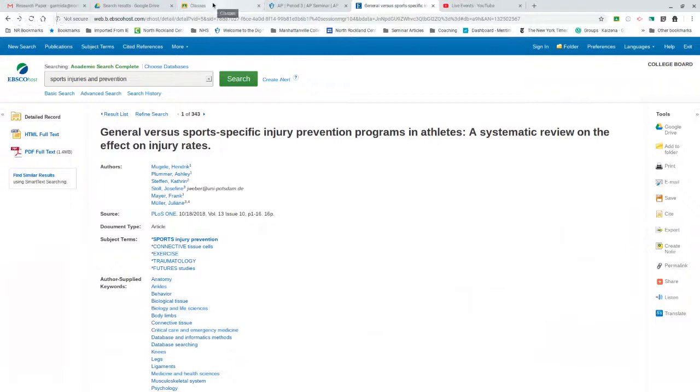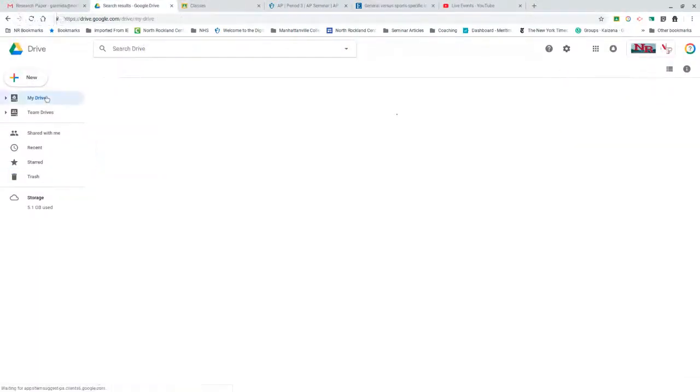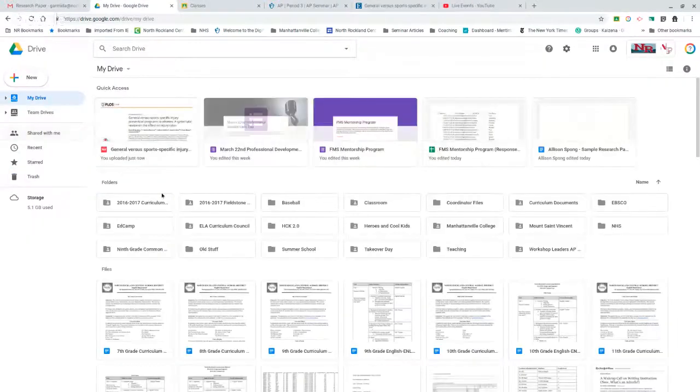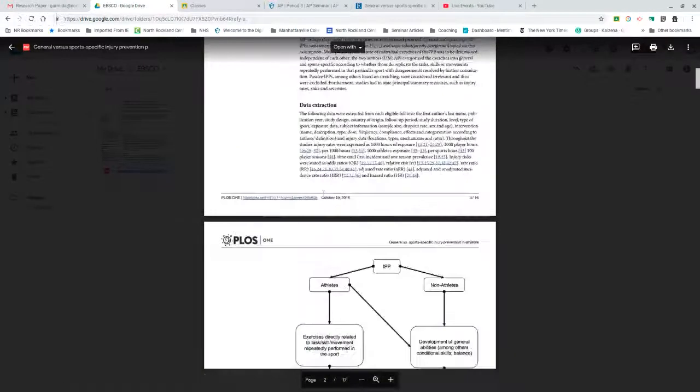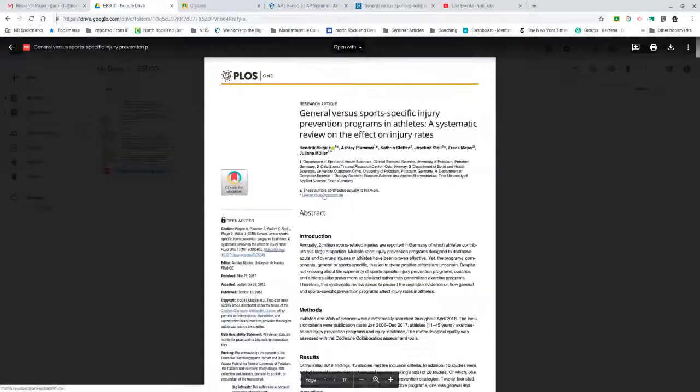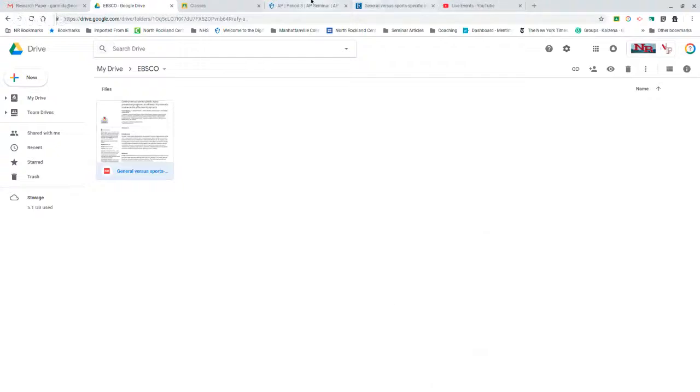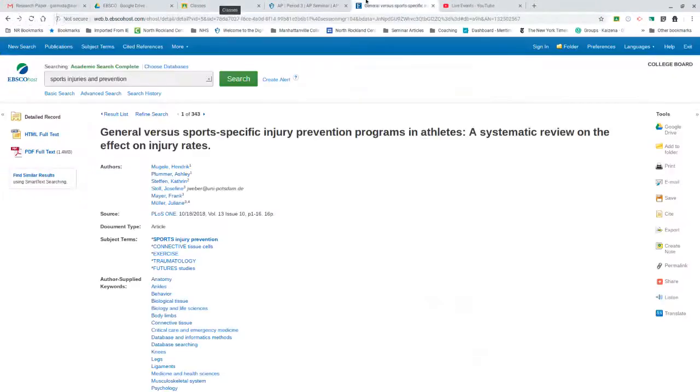So if I switch quickly to my Google Drive, I can see that I now have a folder named EBSCO, and I now have a PDF of the article there saved for me. Okay, so I have that. I'm ready to go there. The only other thing you're going to need, going back to the article, is the citation. If you remember the last time we did this, you made a research log. You're going to have to do that again.